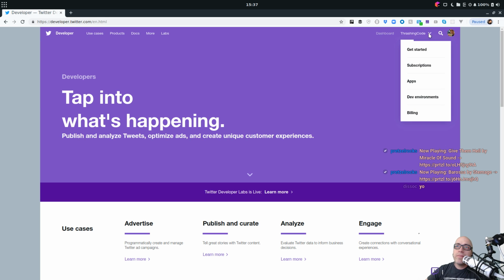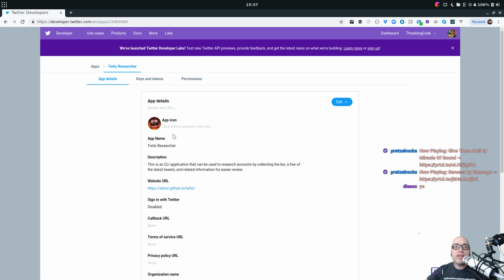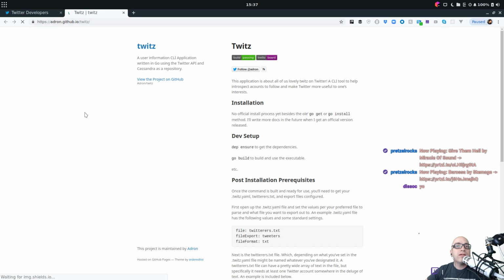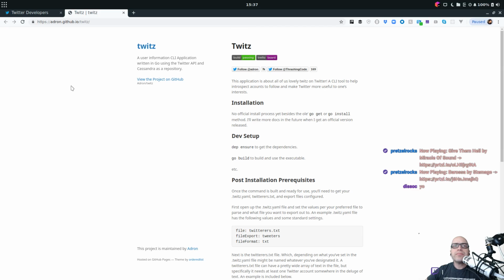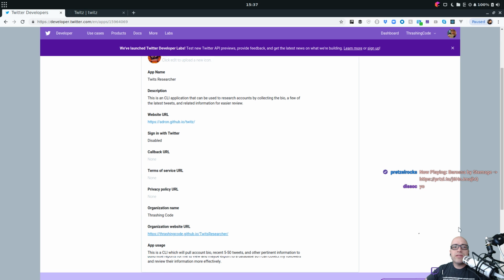So today, I'm just going to dive in here to apps, and there is my Twitz Researcher, which is the app that we're going to start working more on. And if I click details, it shows this stuff with some basic website URL. Oh, do I still have that there? Oh yeah, here's some basic docs out at adrian.github.io/twits. That's just the readme doc. So that's all good. And then organizational website URL. Oh, that's something else, but whatever.